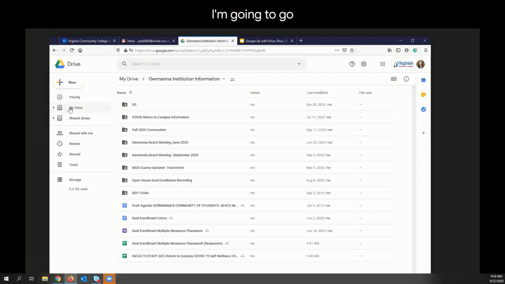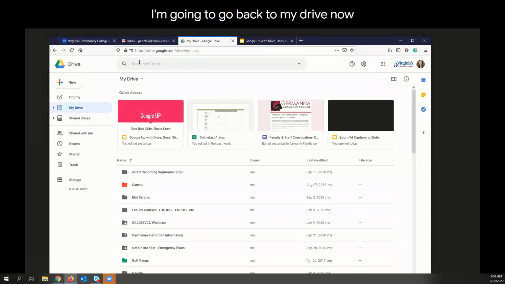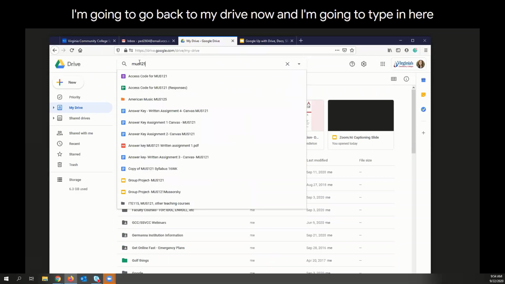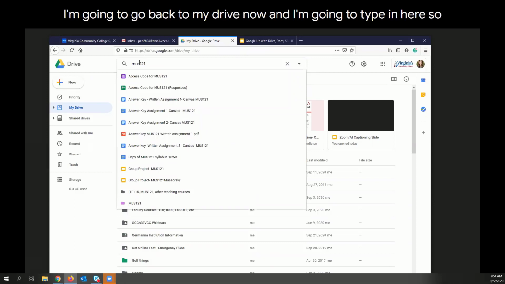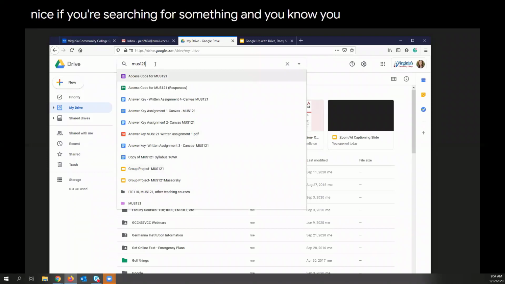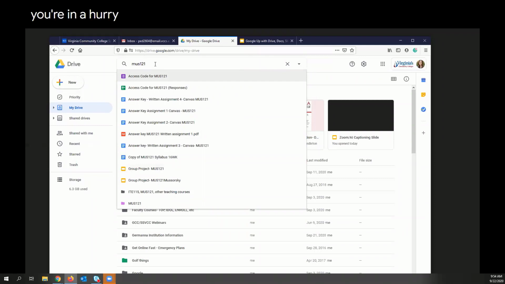So I'm going to go back to my drive now, and I'm going to type in here, so when I type in MUS 121, I get a form, a sheet, some docs, a PDF, some slides, and 2 folders. So anything that had that in it has showed up. Which makes it really nice if you're searching for something and you know you have a lot of them, or you're in a hurry, you can search throughout.